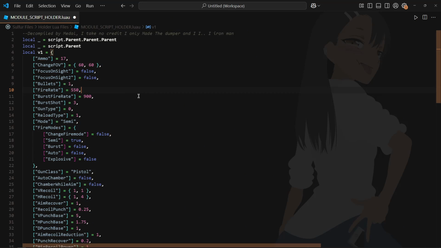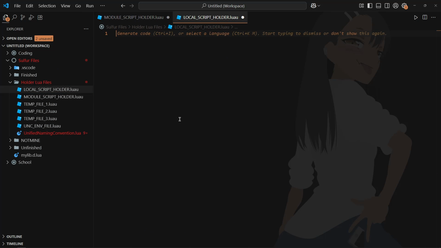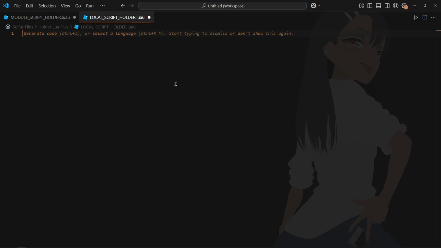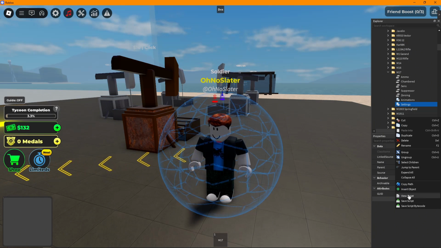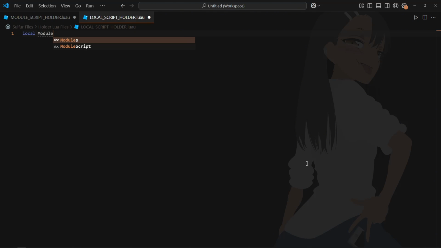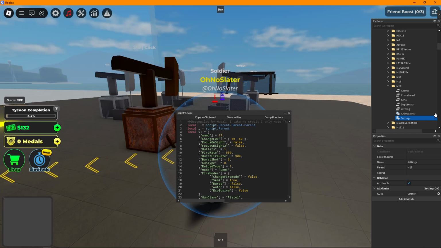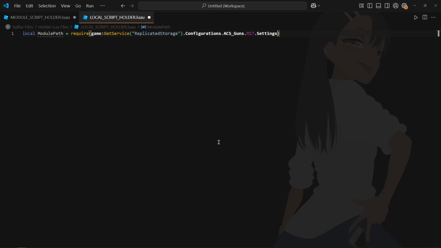And if you want to change the settings, it's the exact same as before. I'll just open up something new and blank. It's literally just the same. You just require the module script. So we'll just do local module path. Let's just say require this. Oh, sorry. It didn't copy the path of the module script. Copy path. There we go.